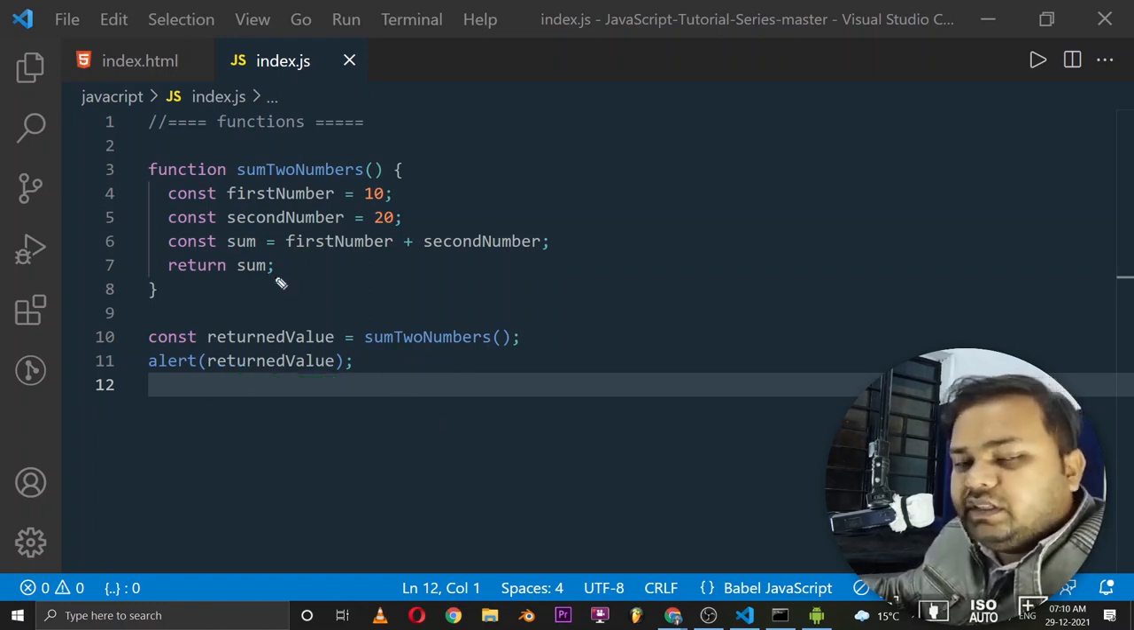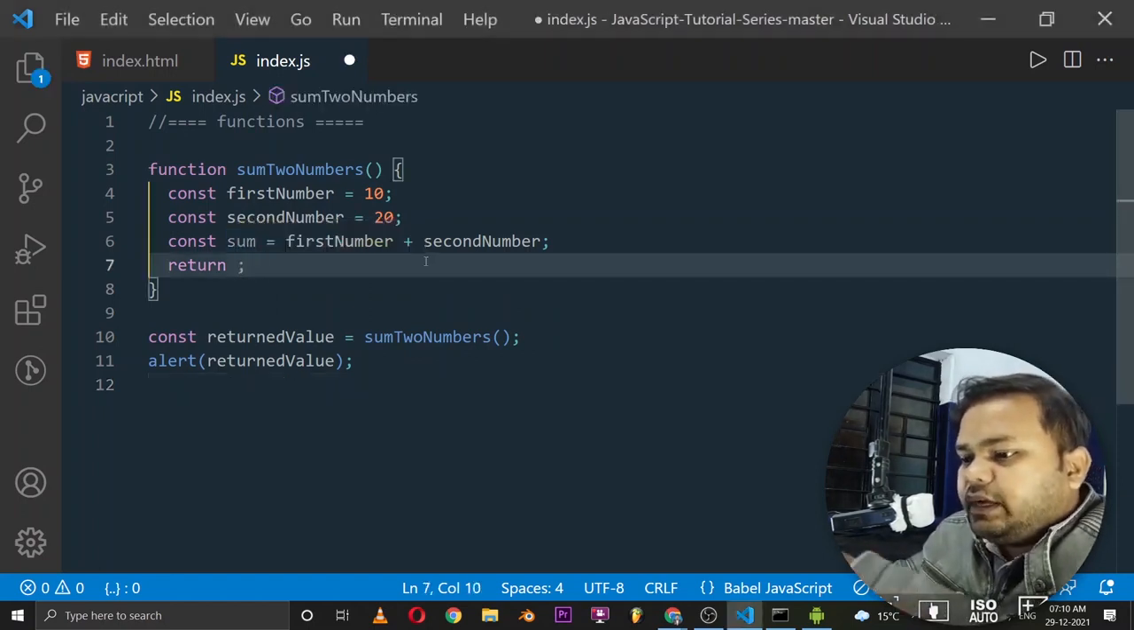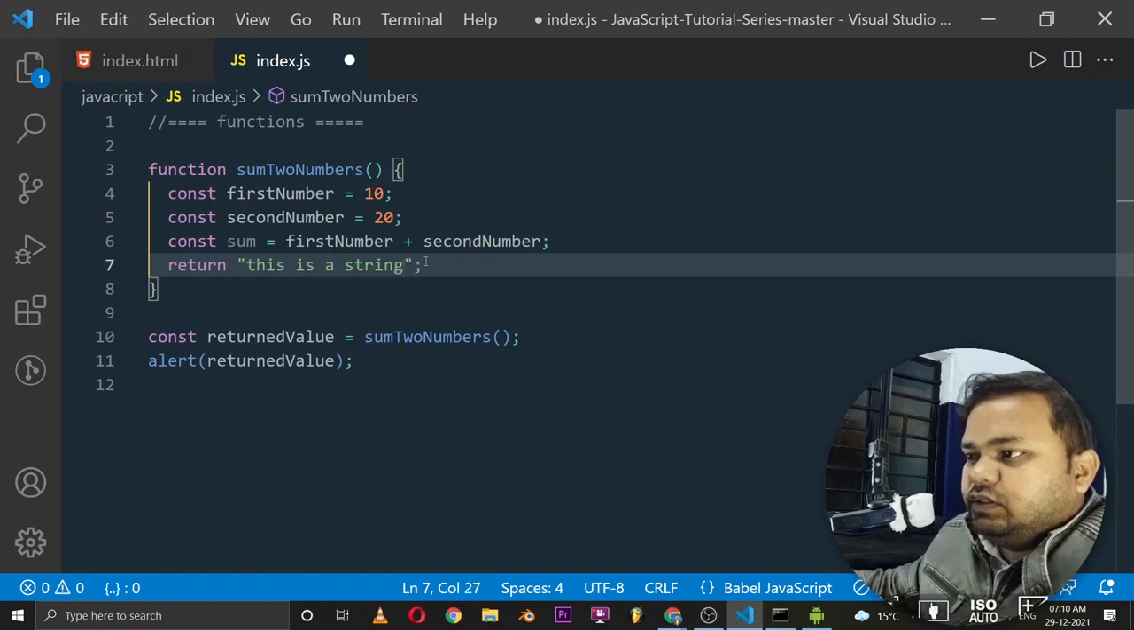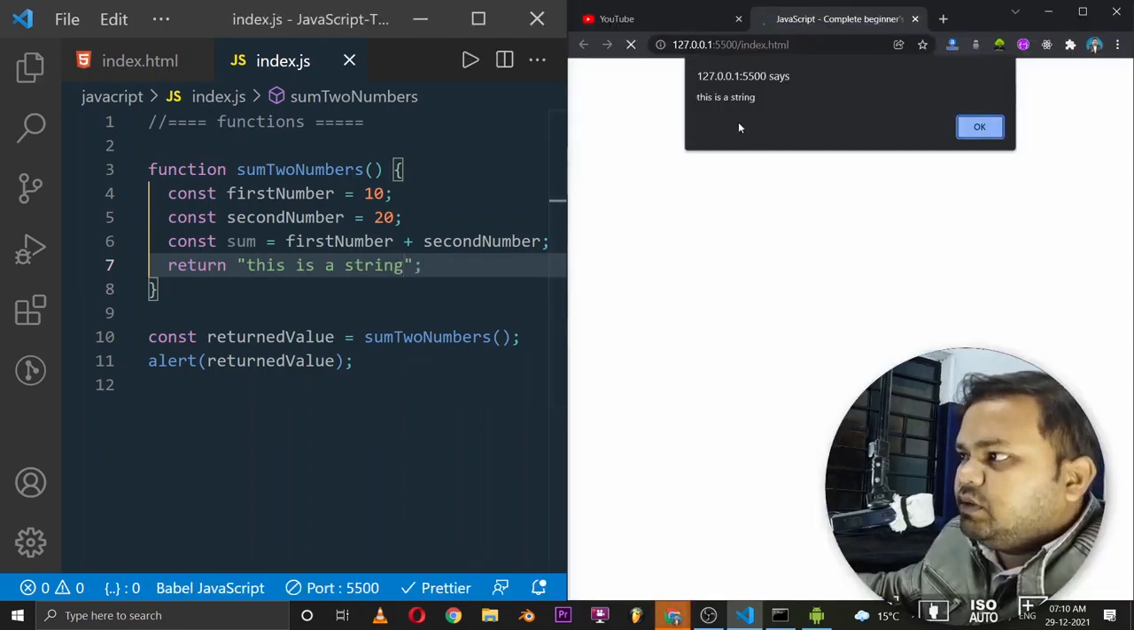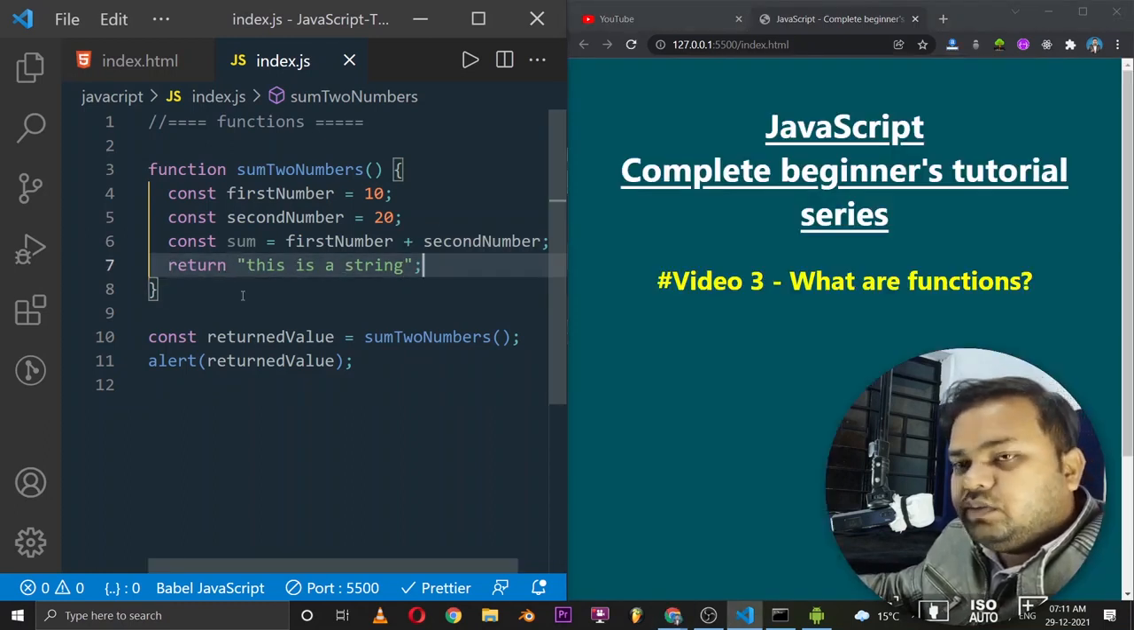You can return anything from a function. So instead of returning this sum, I can directly return any string. If you save the file, you can see this time the alert message is saying this is a string, exactly the value which I had returned. So let's press OK. So this is how return works.